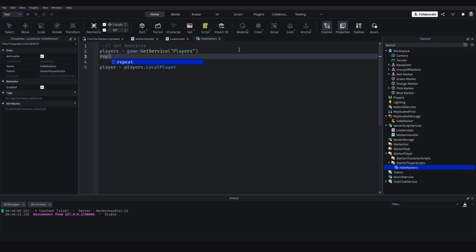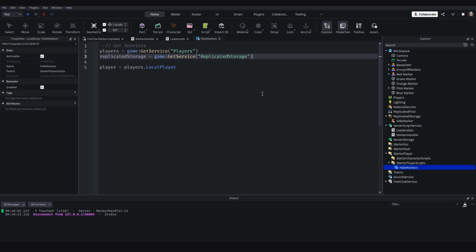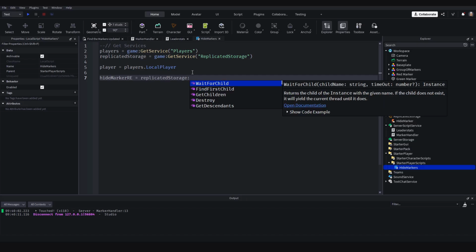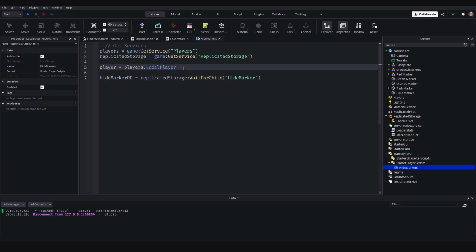Next, we need ReplicatedStorage. So replicatedStorage equals game:GetService("ReplicatedStorage"). Not StarterStorage, sorry, ReplicatedStorage. And the reason we need that is to access the hide marker remote event. So hideMarkerRE, short for remote event, is replicatedStorage:WaitForChild("HideMarker"). So LocalPlayer accesses the player on the client, and WaitForChild waits for this hide marker remote event to exist.